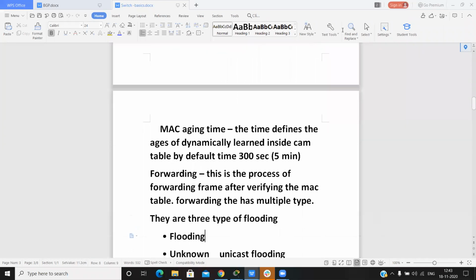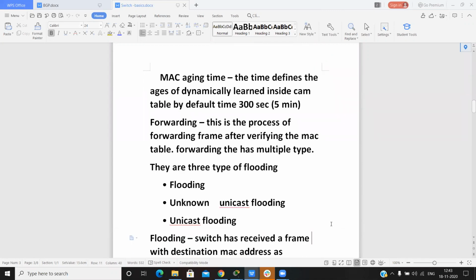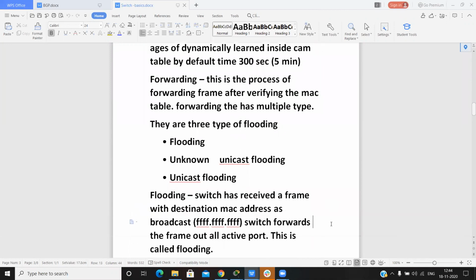Second function is forwarding. Whenever the switch verifies the MAC table, then it forwards the data frame. And forwarding has multiple types, three types: flooding, unknown unicast flooding, and unicast flooding.